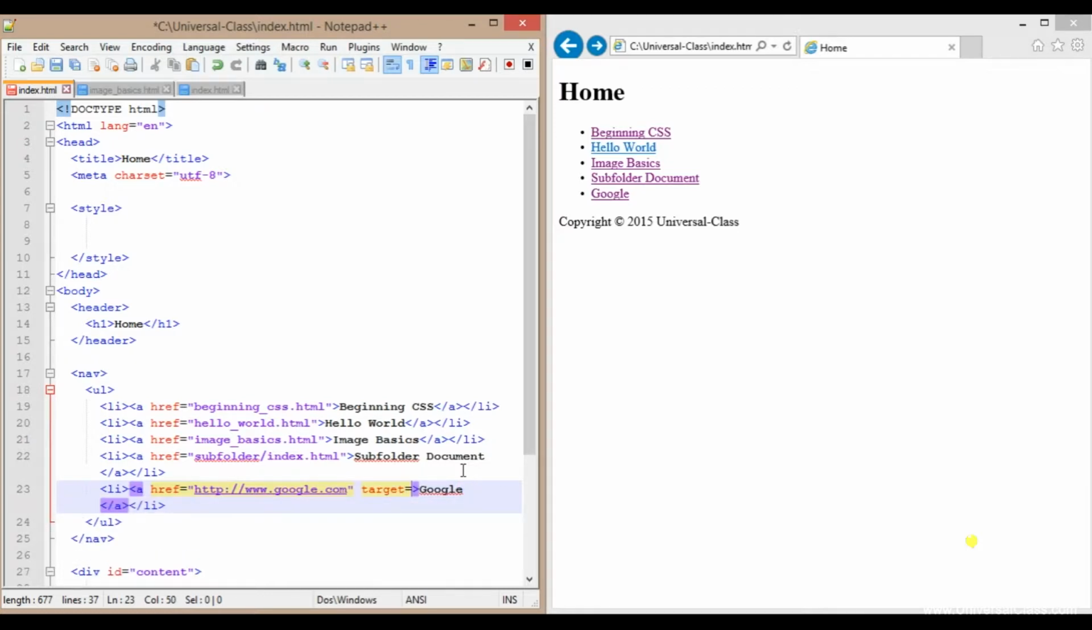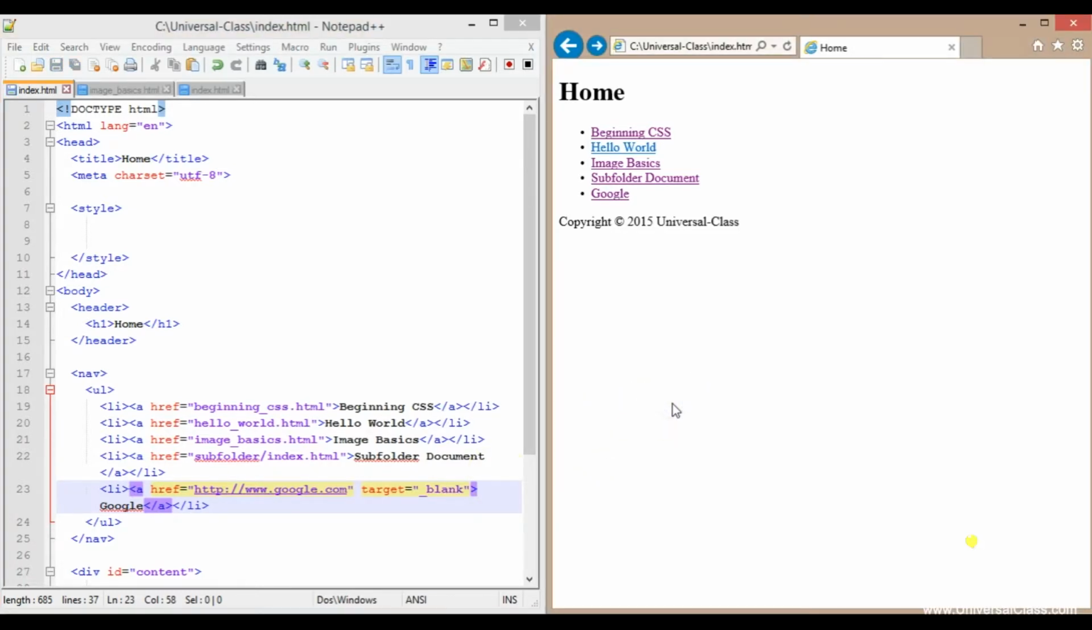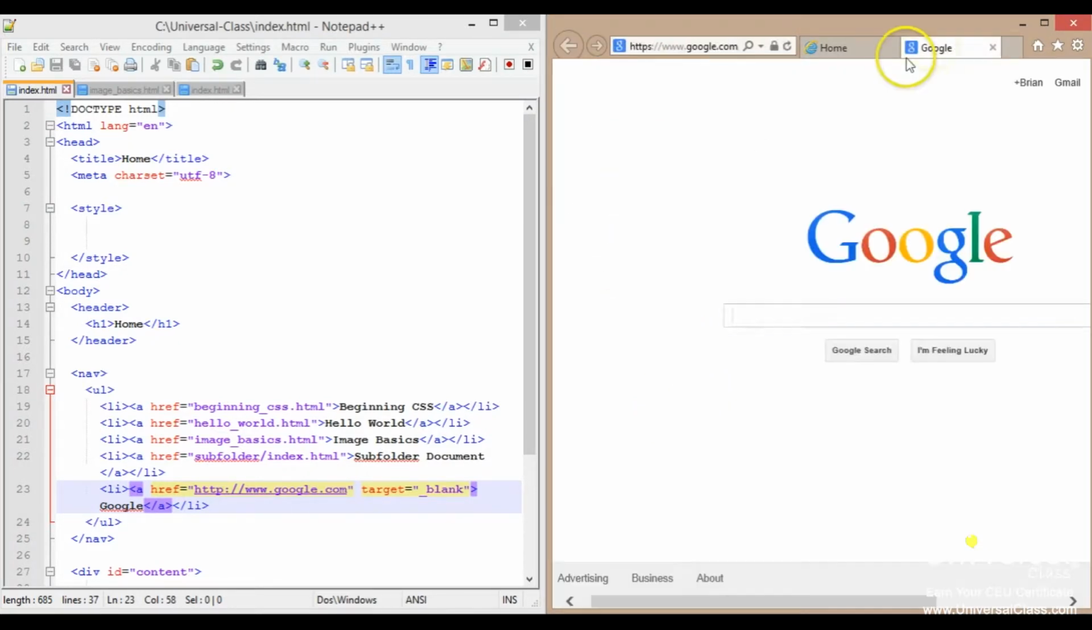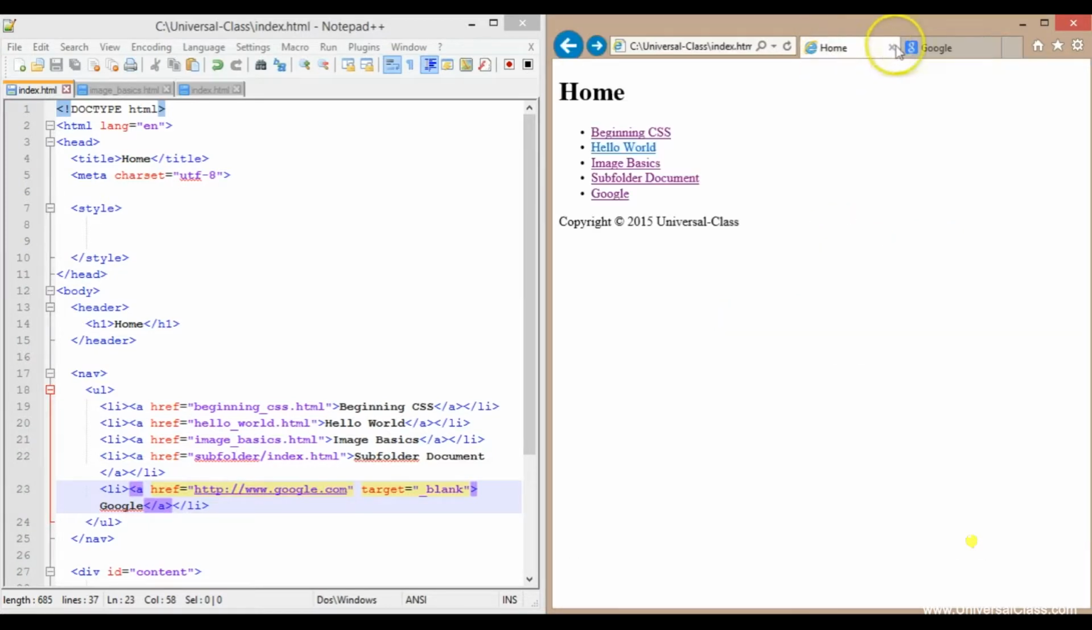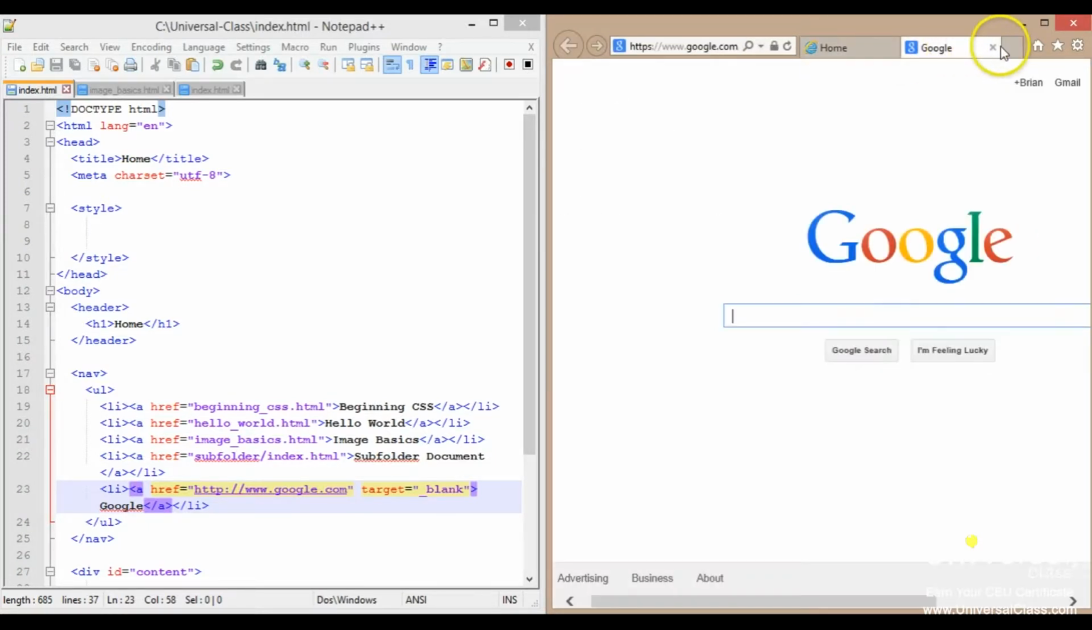So I'm going to say target, and this is going to be your most common one. It's going to be underscore blank. And what this tells it is that I want this link to open up in a new blank window, which in most of our browsers nowadays will actually open up in a new tab. Okay, so the link doesn't look any different, but when I click on it, I get a new tab for Google, and now I can go back and forth between the two tabs.